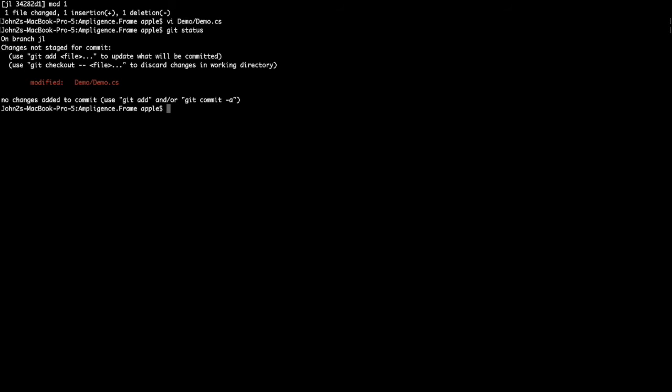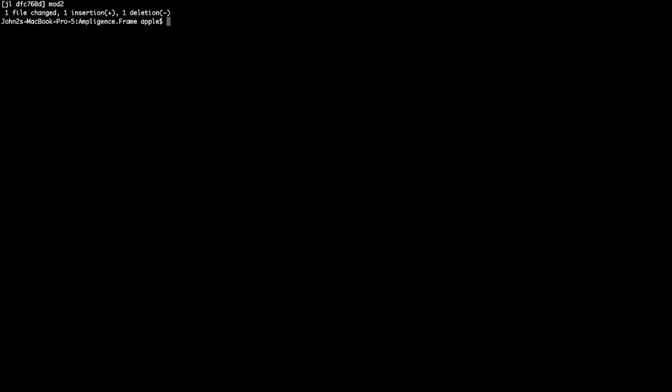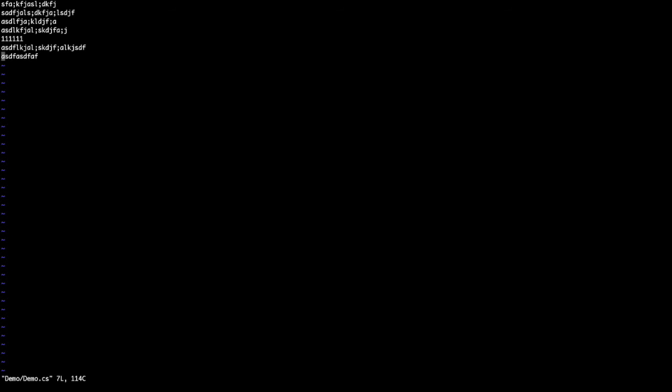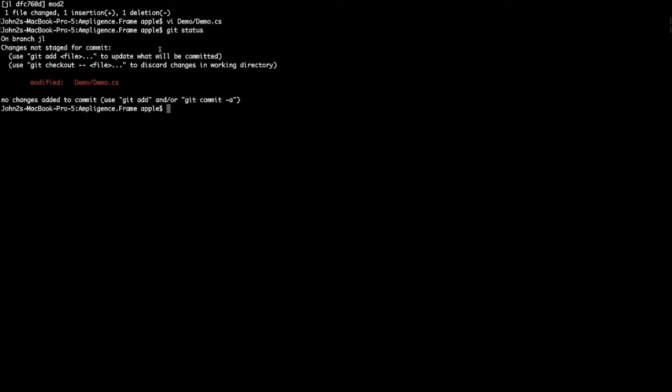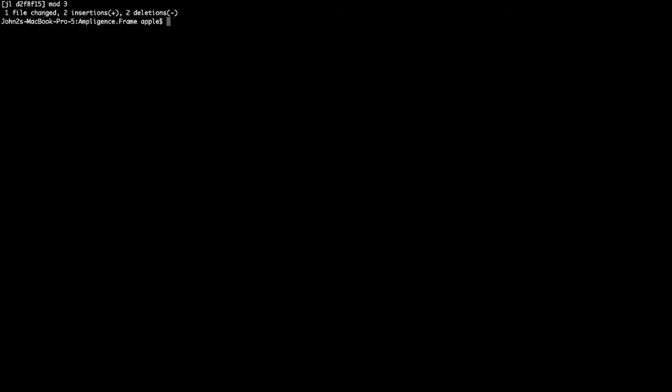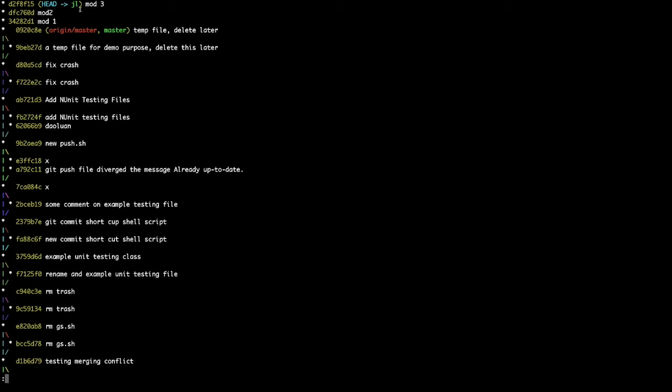It's all again changed. One more time. Let's do 3. Always use git status to know your status. So again, some file is modified. Commit. Okay, now you can use log to see your history. I did the mod 1, mod 2, mod 3 exactly as we did.